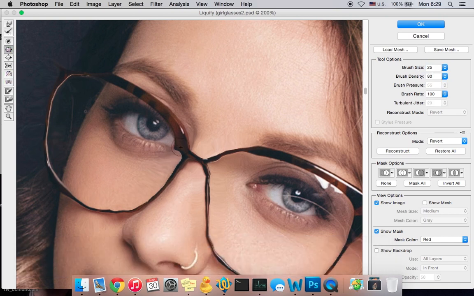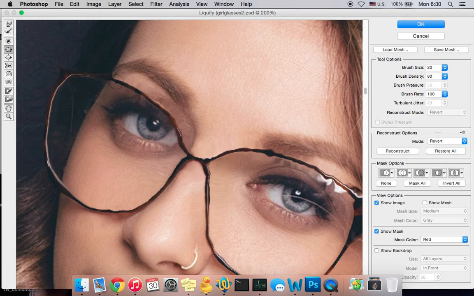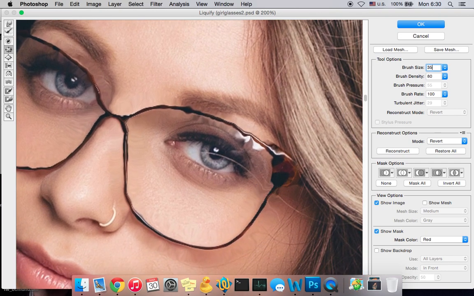Now I'm going to use the pucker tool to thin out some of the other areas that I didn't get to yet. Again, you want to start with a larger brush size and then use progressively smaller brush sizes to make the glass frames even thinner.